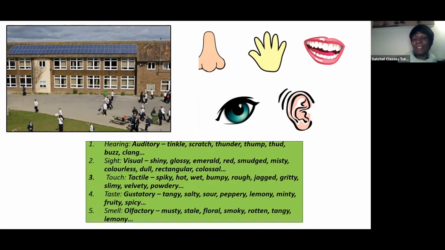the sense of smell. So you can see that there are all sorts of words that you can use to really get a feeling of the scratching and the thudding that you can hear, or the glossy and shininess, because colour and image and size is all visual, and the spiky, hot or bumpy and rough texture, or the tangy, salty flavour, or the musty, floral smell. So lots of those words can really get you to think about what you could do for your playground description.